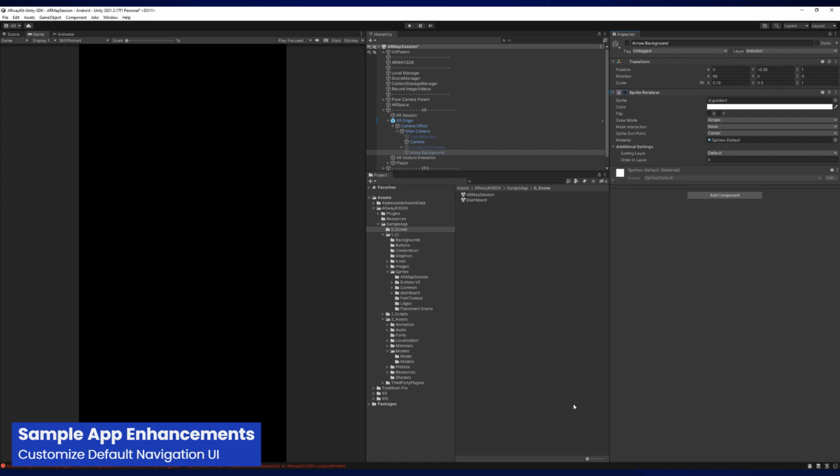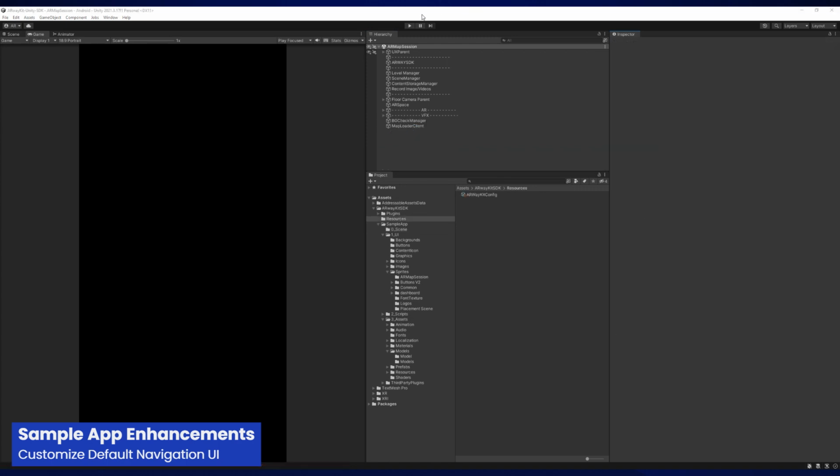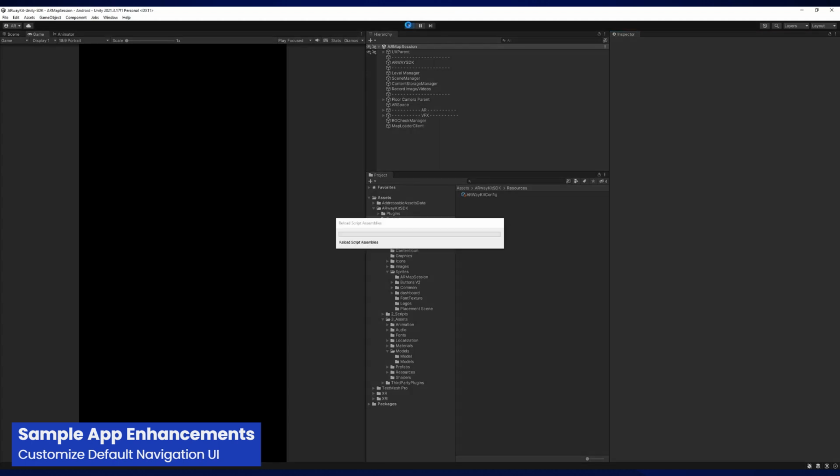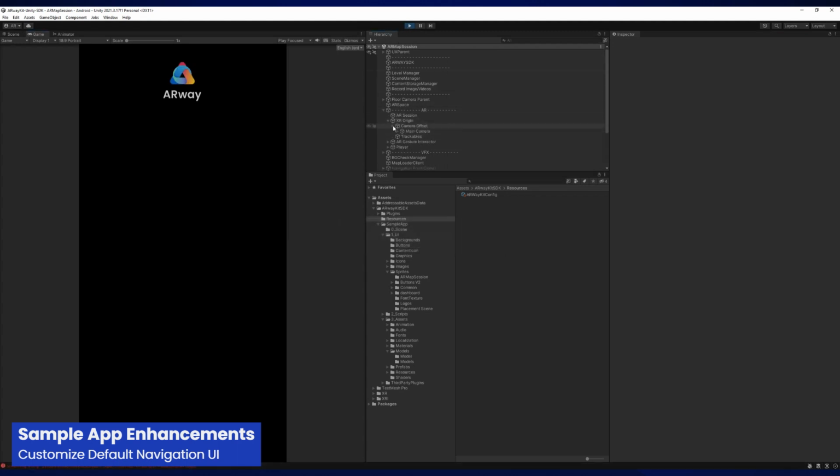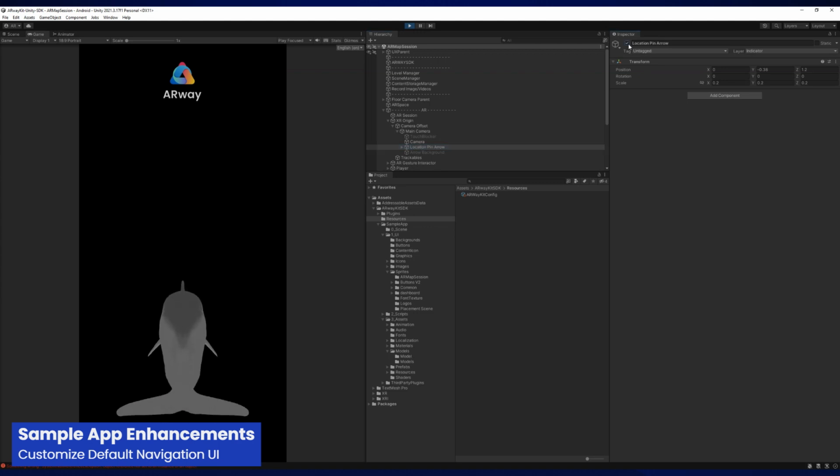For a quick preview of these changes, enter play mode in the Unity editor and ensure the 3D model is visible. To do this, click the play icon at the top center of the screen and choose the location pin arrow from the hierarchy. From there, toggle the arrow's visibility by clicking the checkbox to the left of the game object name in the Inspector window.